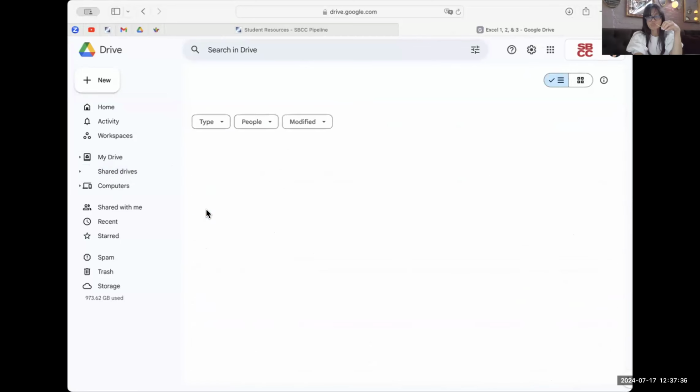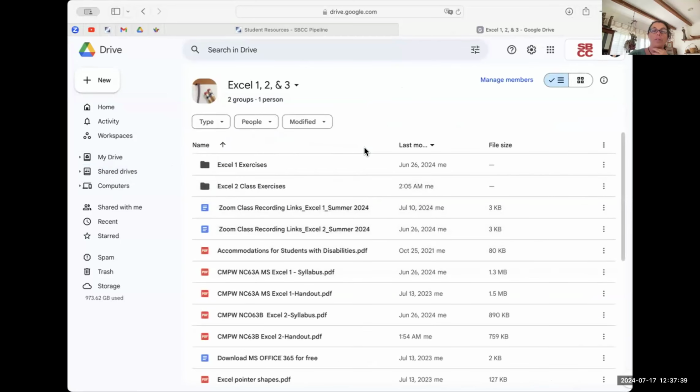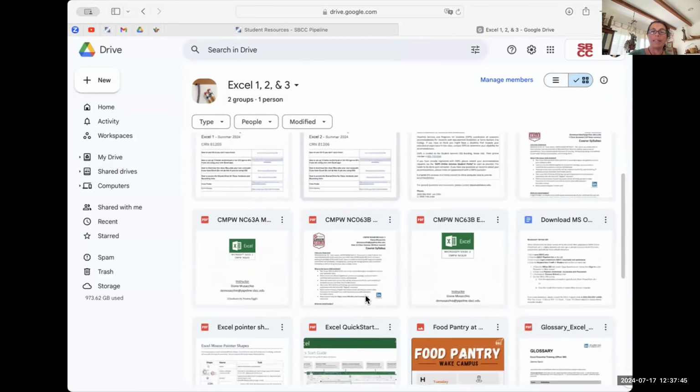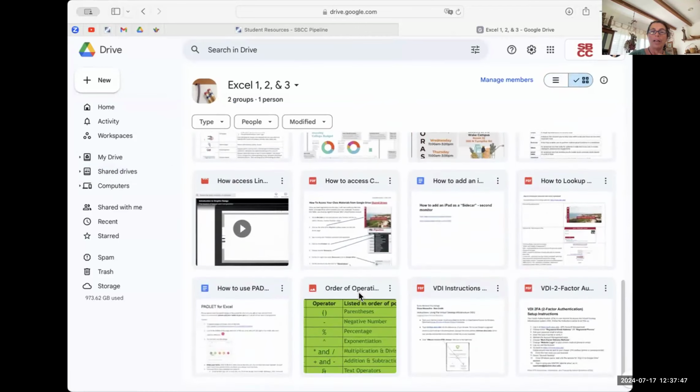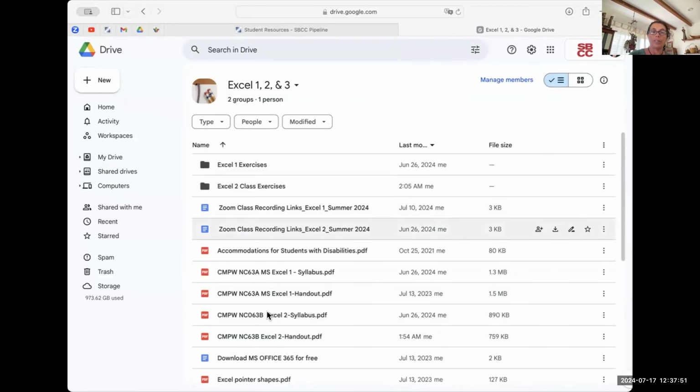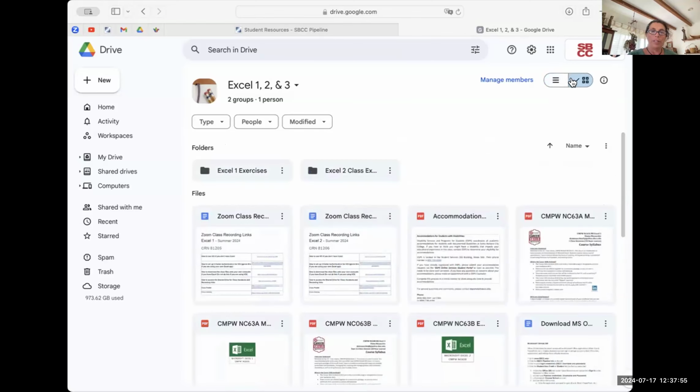Okay, if you double click on that, here we go. This is where we have the class files. Now, you might be seeing them in this mode, which is little icons, or you might be seeing it like this, which is little names. Either way, I'm going to go into this mode.